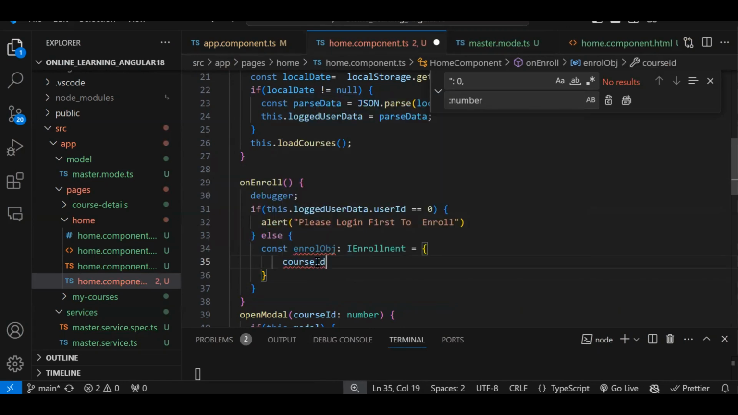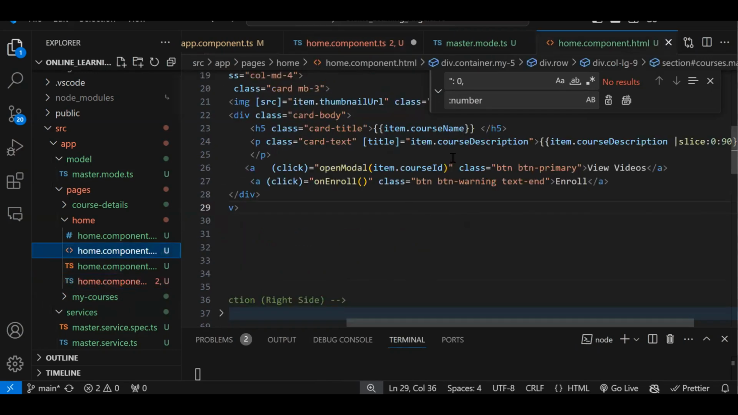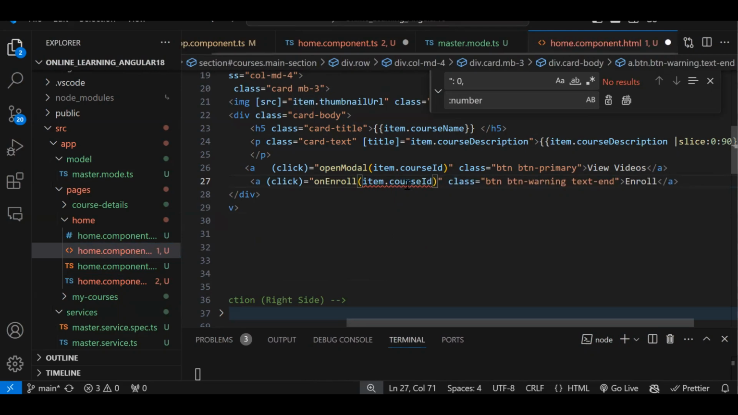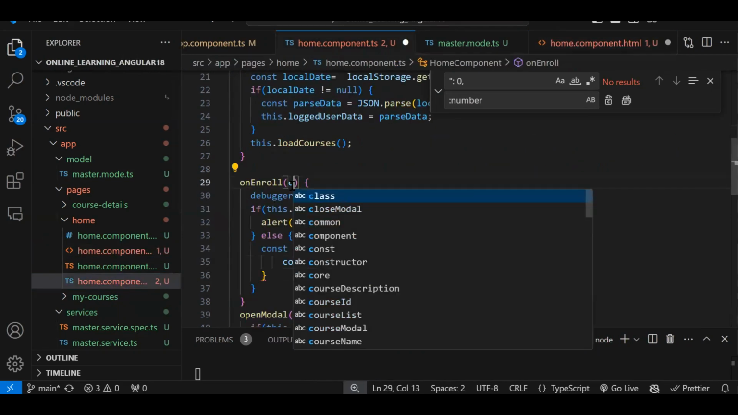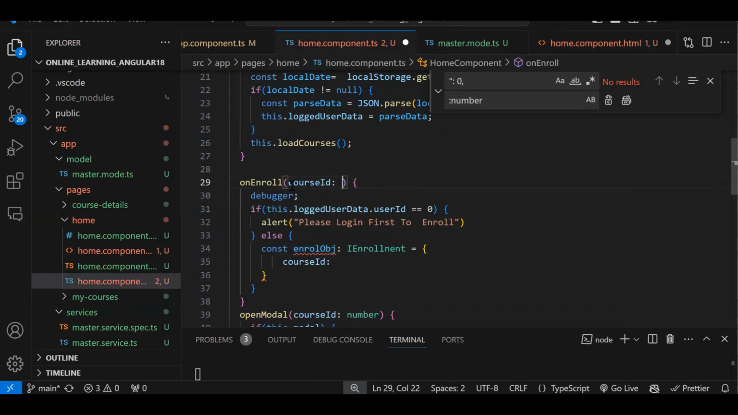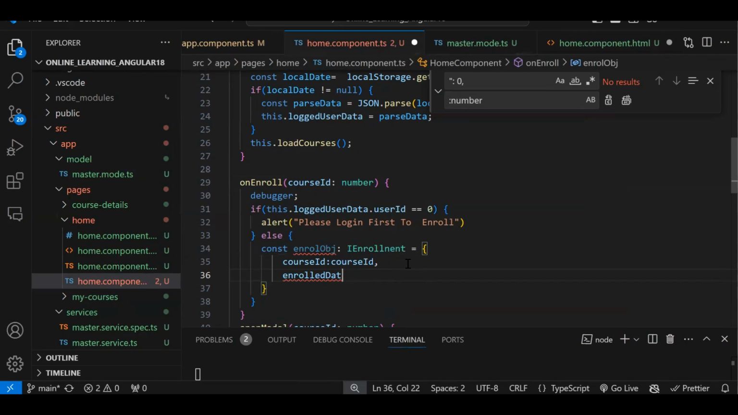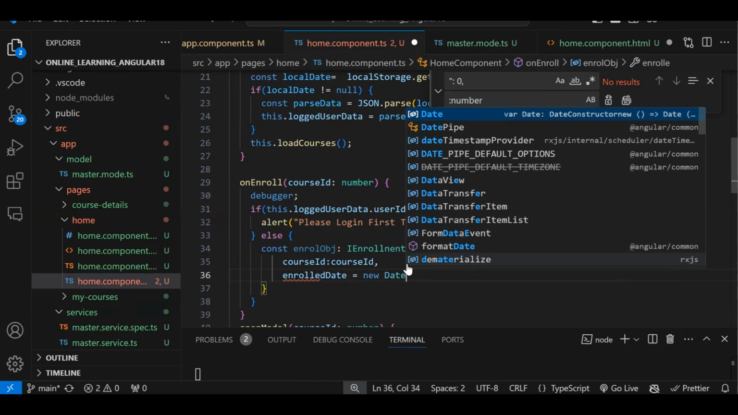Now, what things do we have? Course ID. Once we click on enroll, we need to pass the enrollment course ID also, like which course I'm going to enroll in. So for this function, we are passing course ID as a parameter. So the course ID we will get over here, as a number. Whatever course ID we get, we will assign it over here. Then enrollment date, we already set a new date, so we don't need to, or let's reinitialize it again, with the current date.